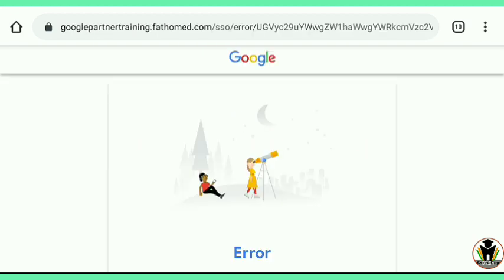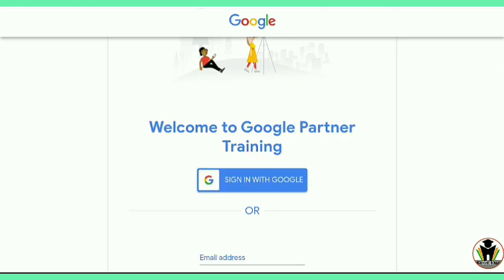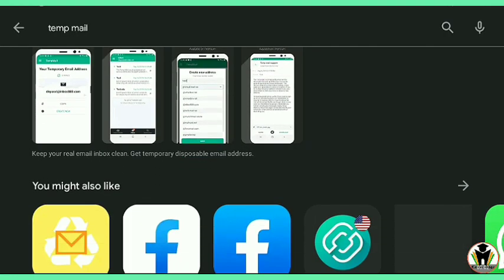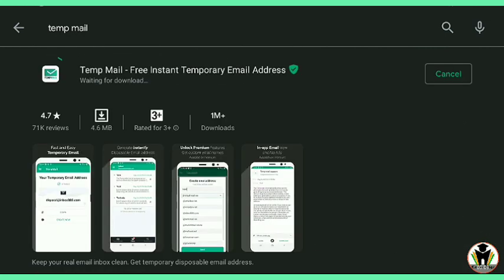When I'm going through my Google account or Gmail account, it shows an error: personal accounts are not valid, we need a business account. And how do we get a business account? The simple process is to just download the TempMail application from the Google Play Store.